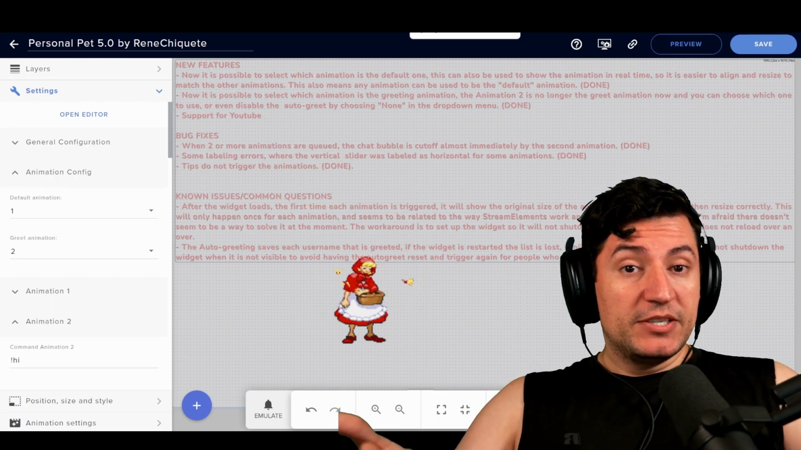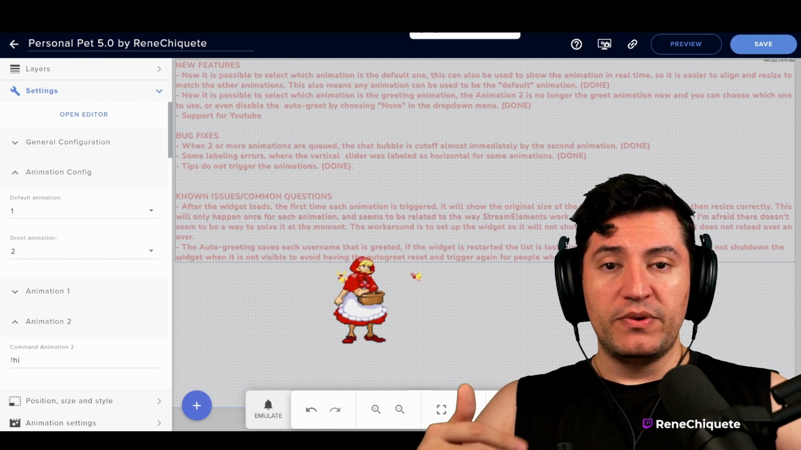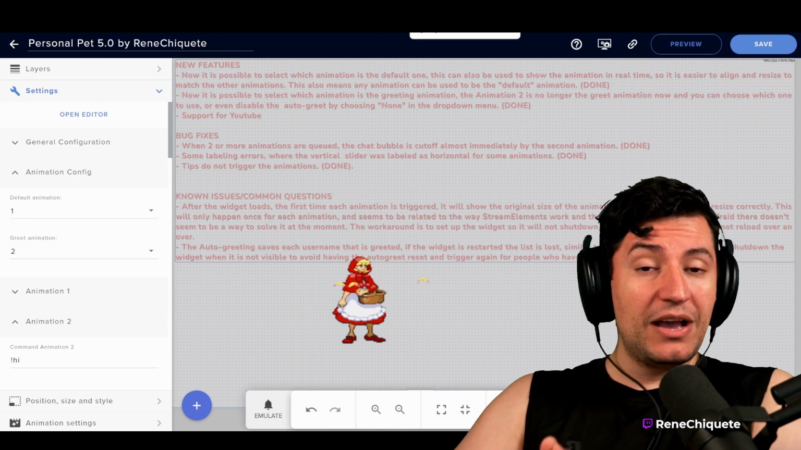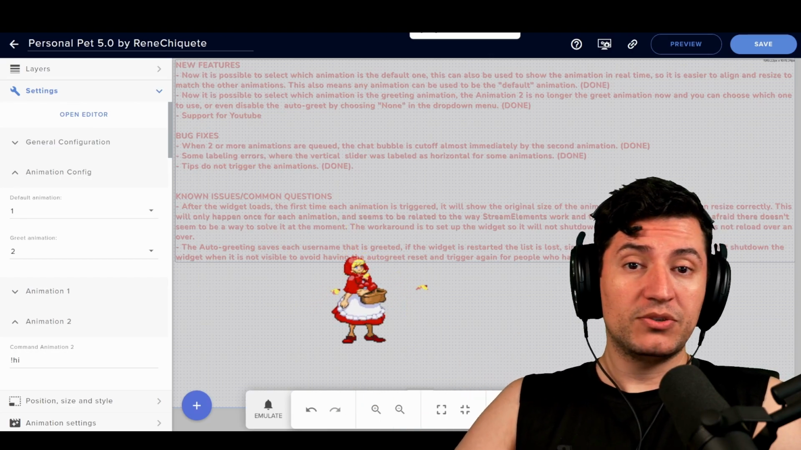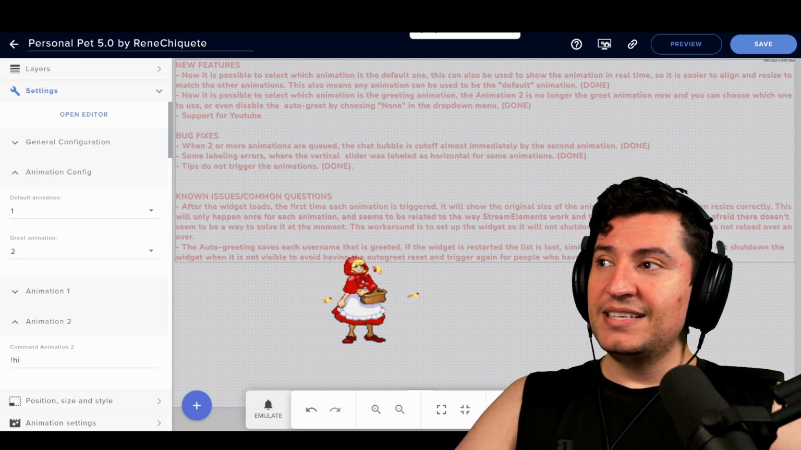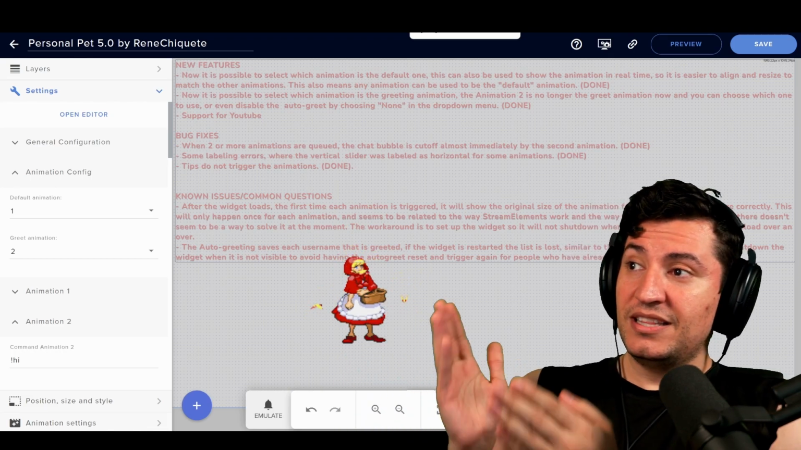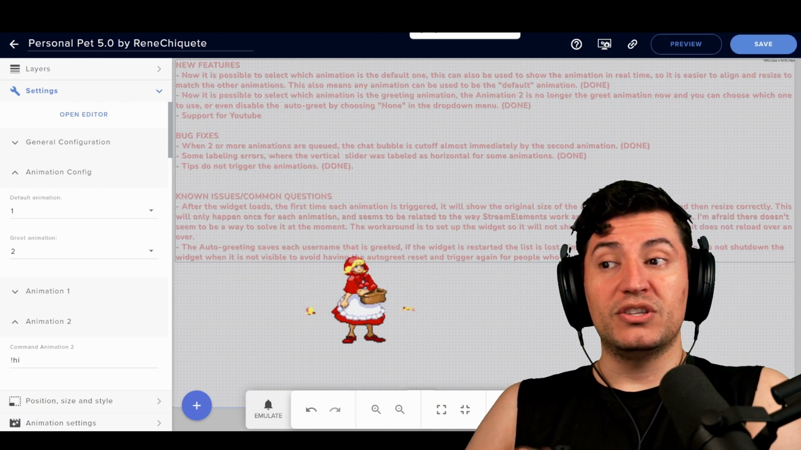Now, as I was mentioning as well, you can also select which is going to be the grid animation, because before, the grid animation was fixed to the second animation in the widget, and now you can select freely which one it is going to be, or you can disable the grid animation altogether. And the third feature that I added is that now this is working on YouTube. Actually, this version that you are seeing now is running on my YouTube account, not on my Twitch account.